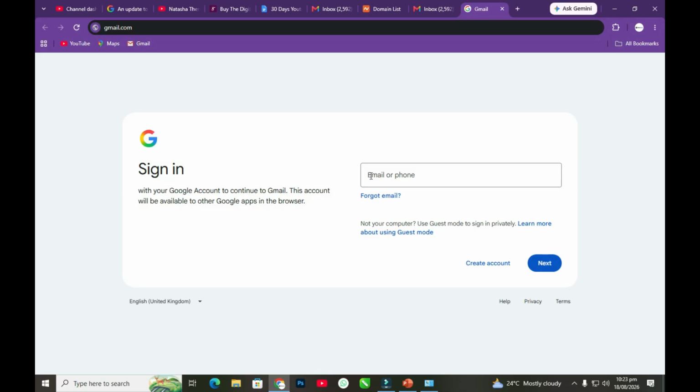Now when you come here, if you already have a Gmail account, you can put in your Gmail account to sign in. But in our case, we want to create a new account. So when you just check below here, you see create account. Now when you tap on the create account, we have about 3 options that you can use to create an account. That is for personal use or maybe for a child.